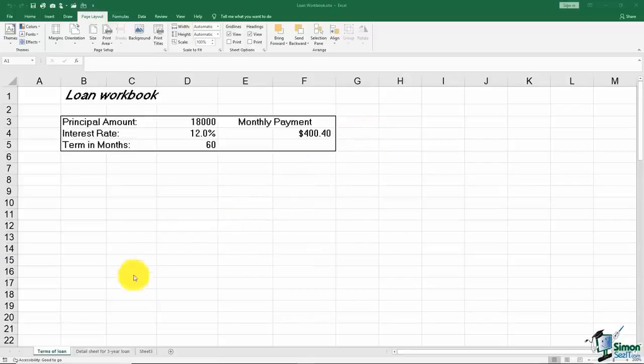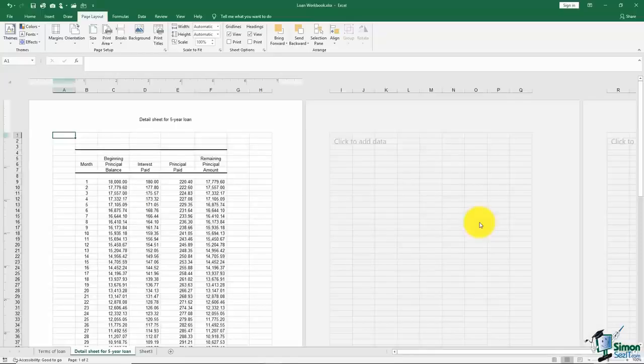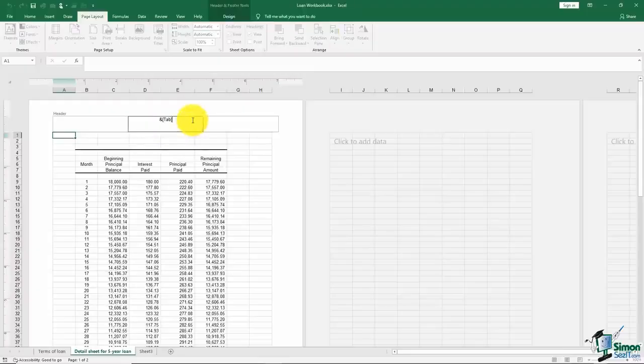And I want you to go to the sheet called the detail sheet for the 5-year loan. We're going to look and see if there are any headers or footers. And the way we're going to do that is, remember, at the very bottom, your second button is your page layout view. And if you click here, you can see that you just have the generic ones that come in Excel. What I want you to do is take the one that's in here out.